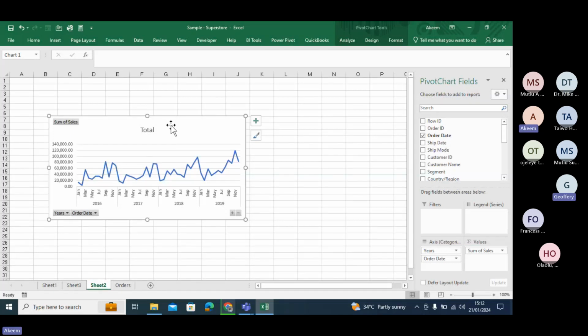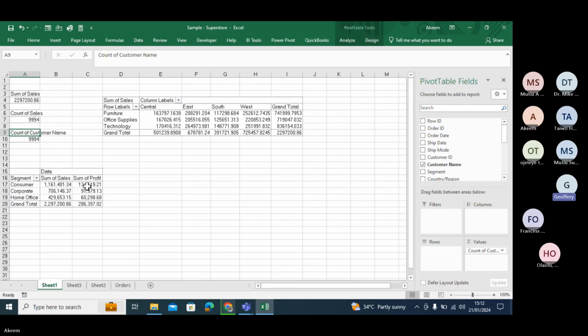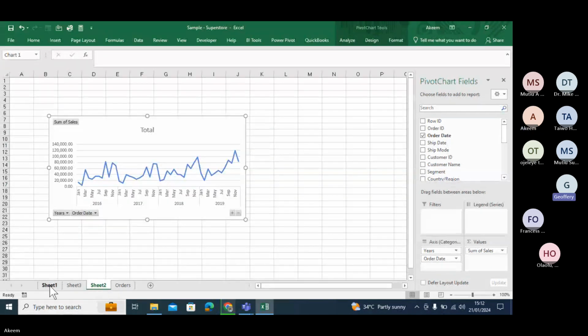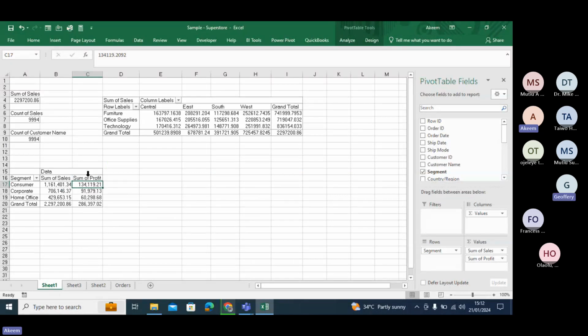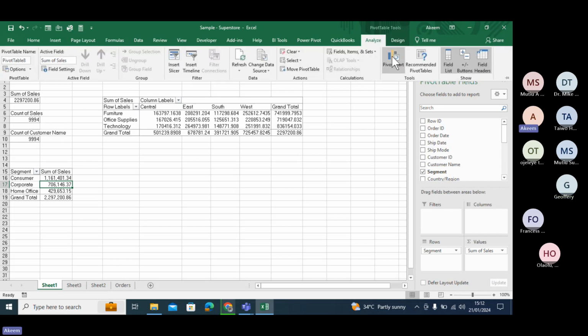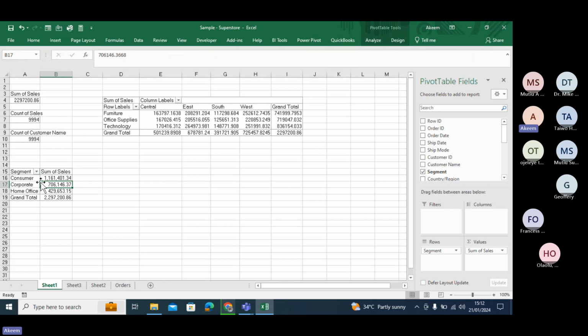So that is how to create a line chart. Now let's go back to this place. From this chart, I'm looking at the simple chart. From this one that we have here, let me remove the profit from here. Now, let me click on this and I click on analyze. You see pivot chart here. Can you see now how we get it?